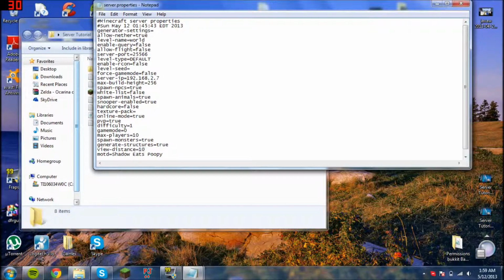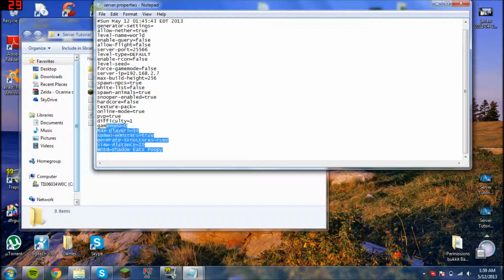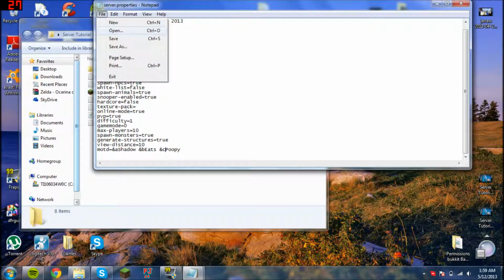View distance, don't know. The message of the day, you can change that to whatever you want. I put it to Shadow Eats Poopy for the purpose of this tutorial. You could also color code it, and I think that works. So then you're going to have to save that.